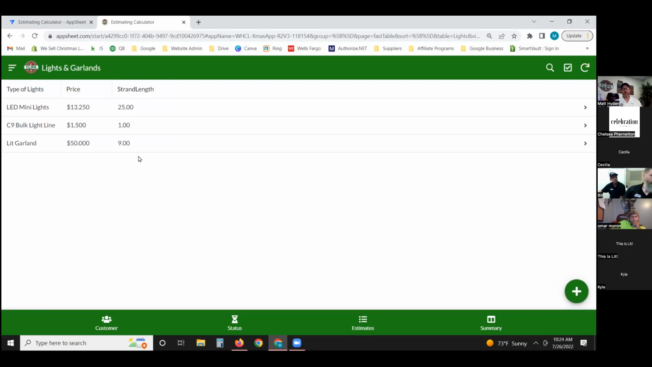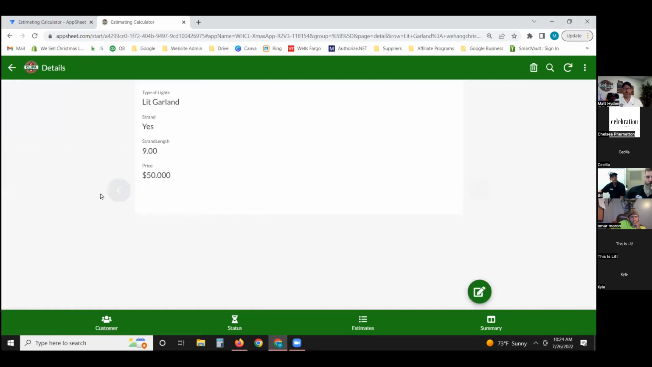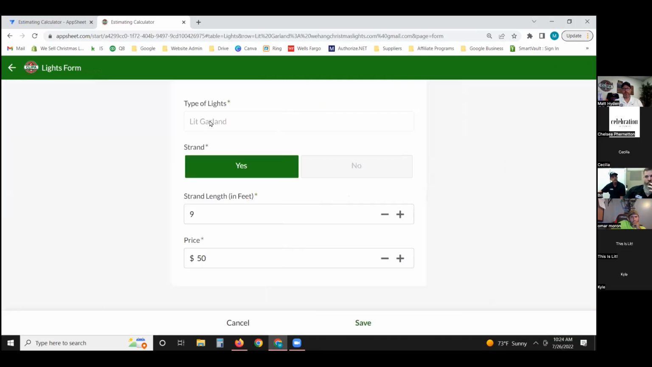So it doesn't take too long to set up the products, but this is the next step you have to do after you do your settings. You've got to put products in there. You can always go back and edit these. The only thing you cannot edit is the name. So if I go in here, click into lit garland and I want to edit that, I'm not able to edit the name. I can edit everything else.